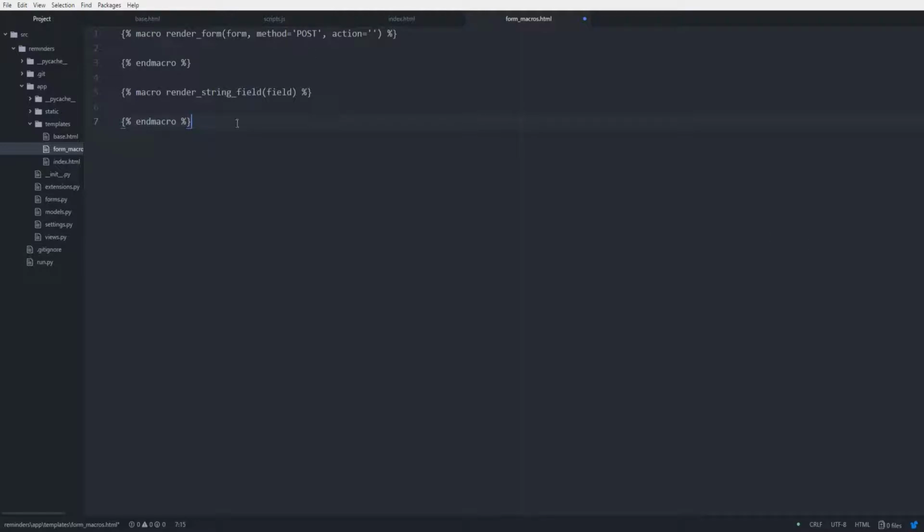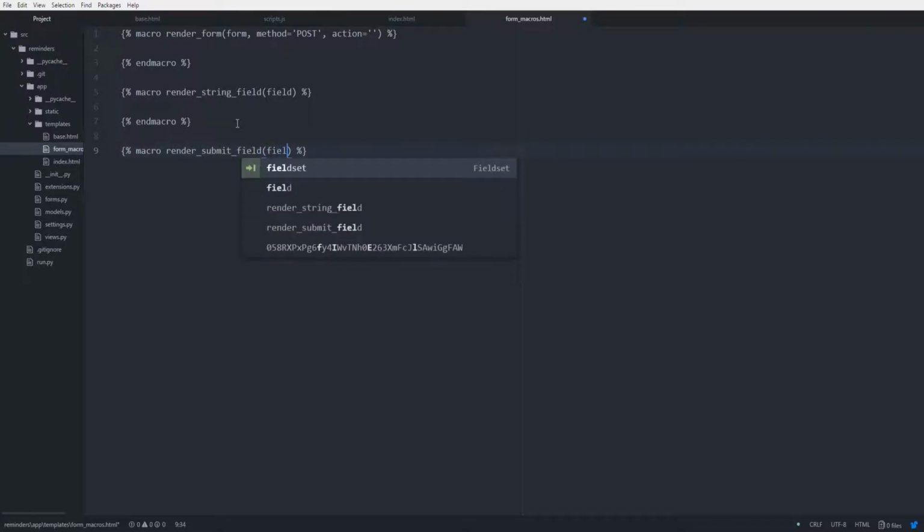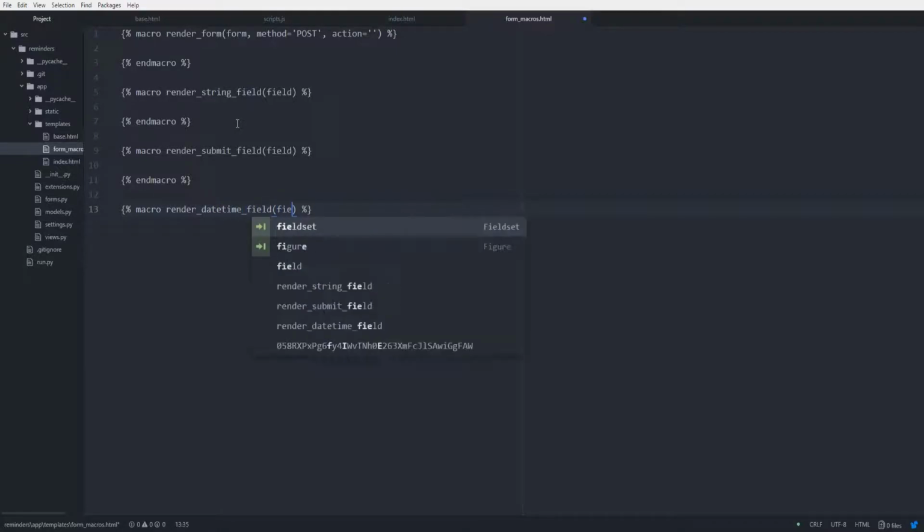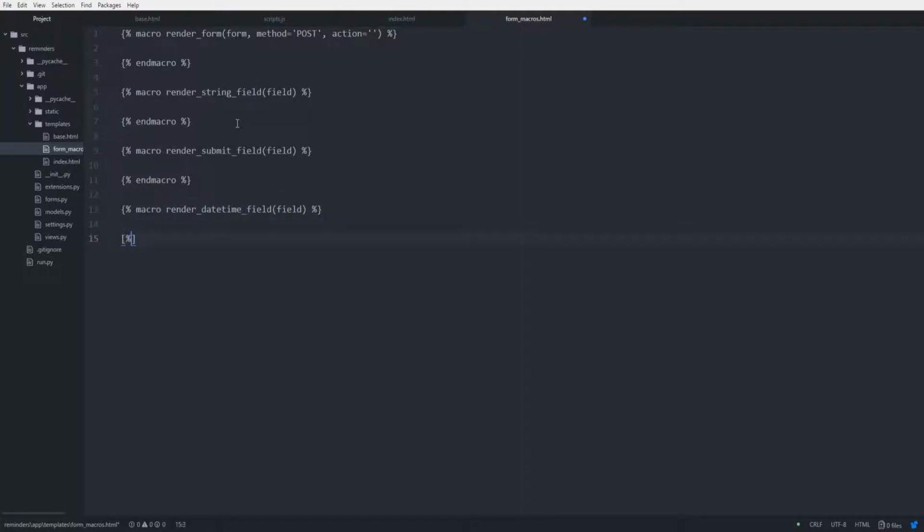And then we'll create our submit field. Let's go macro render_submit_field. It's going to take a field object for our parameter. Same as the other one. We'll go endmacro. And then we're going to create one more for our DateTime field. So we'll go macro render_datetime_field. And endmacro. Okay, there we go.